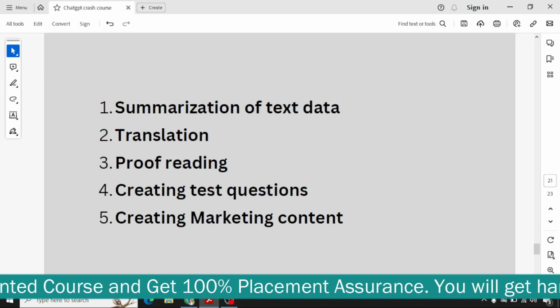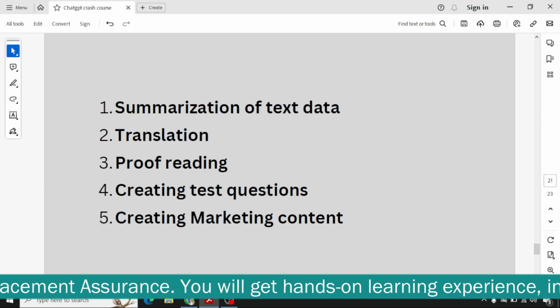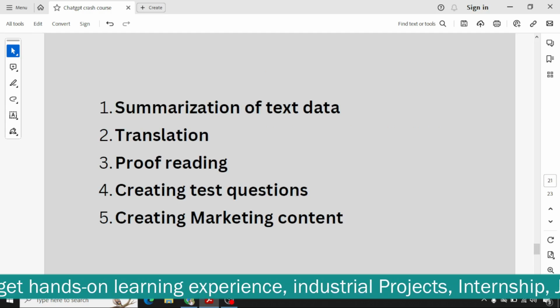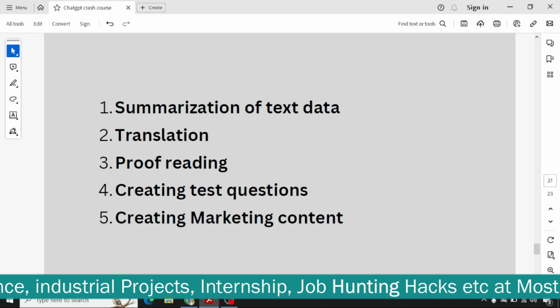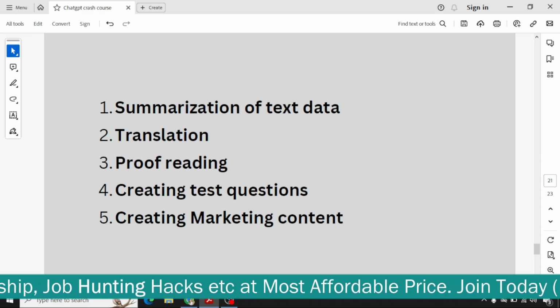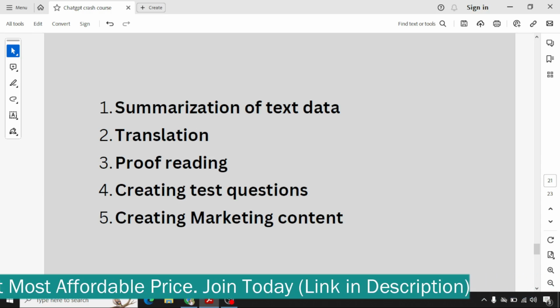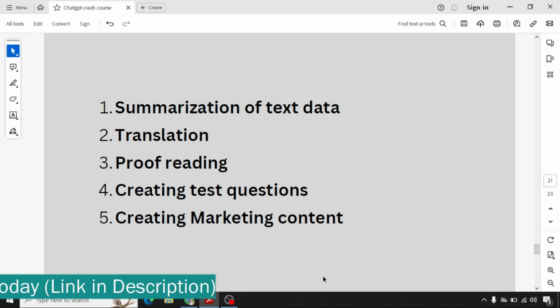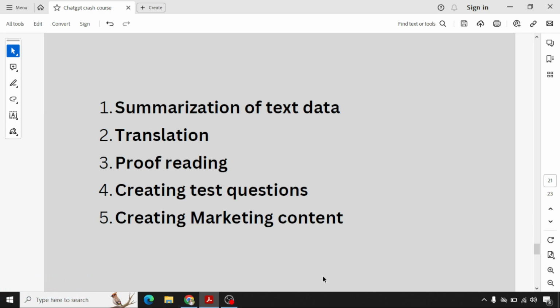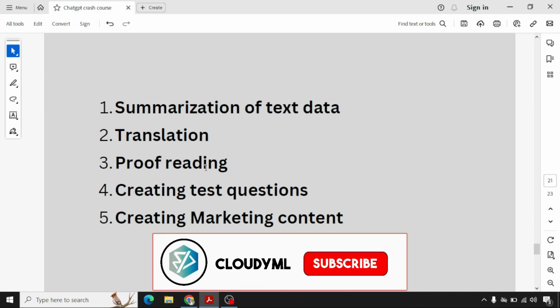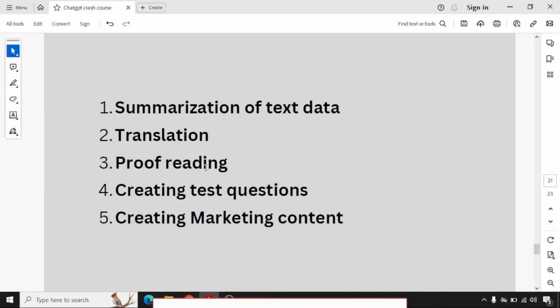So the first one is summarization of text data. Definitely you can give a huge amount of text data to ChatGPT and ask it to summarize. Okay, you can change the summarization conditions as well, like don't use similar words, or I want it as short as 100 words, etc. Then you have translation. You can ask ChatGPT to translate into different languages. Proofreading, you can just provide, like I have written an essay but I don't know where I have to proofread it, so I can simply copy paste the essay on ChatGPT and ask it to proofread.